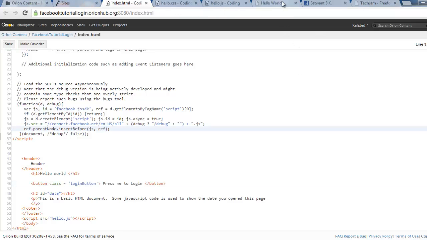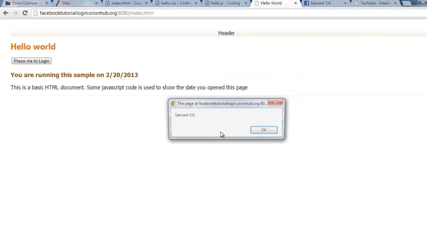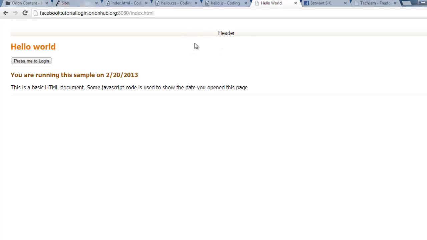So what we've got is, if you hit the login button, it says the name of whoever's logged in, and we want to change that now. I don't want it to say hello world here. I want it to say hello and then the name of the person who's logged in, so it's a bit more specific and customized to our user.